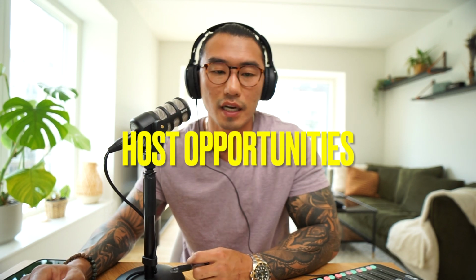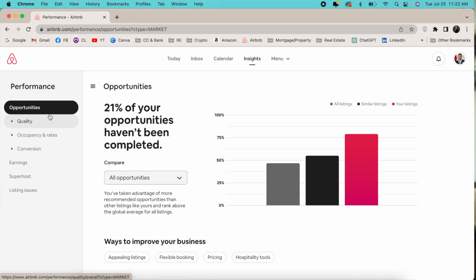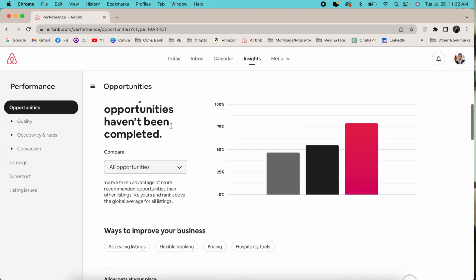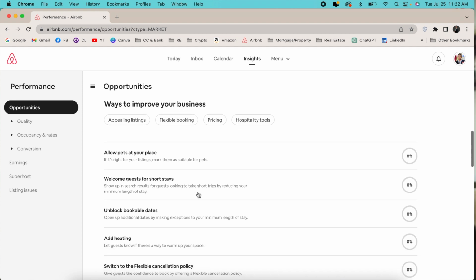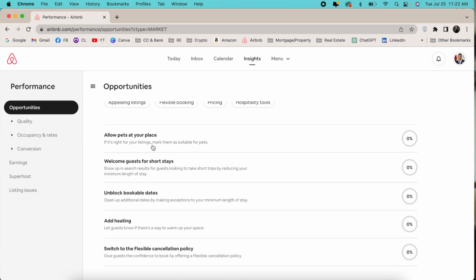Now, what Airbnb has done is use metrics to give you recommendations on how to improve and make your listing a lot more competitive. So again, if you want to go under insights, under opportunities, you'll see a quick summary. Now, down here are recommendations that Airbnb is offering you to increase the competitiveness of your listing.